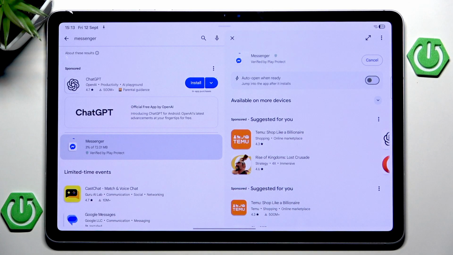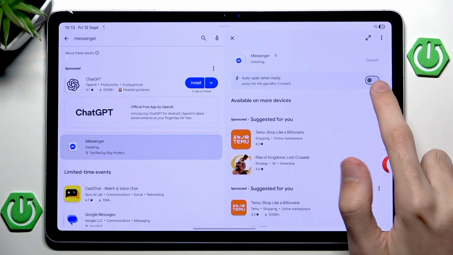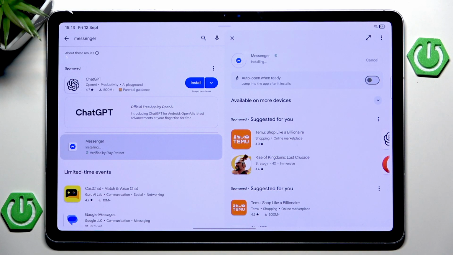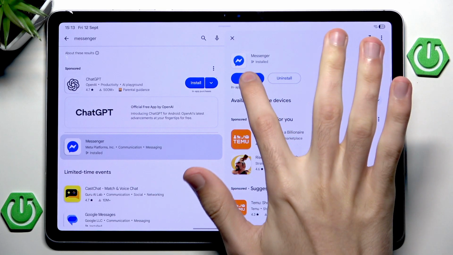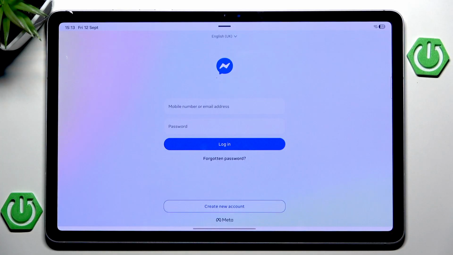But now we can install it. If you have a poor internet connection, you could turn on auto open when the app is ready. But as you can see, that was a pretty fast download, and now you can just open the application. And you can log in with your Meta account, and you can just start chatting with your friends, family, maybe even enemies, or whoever else.